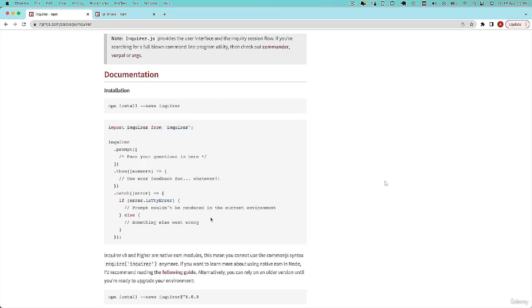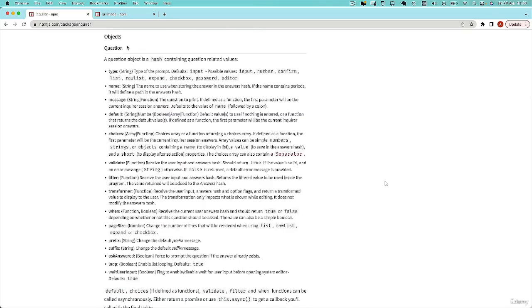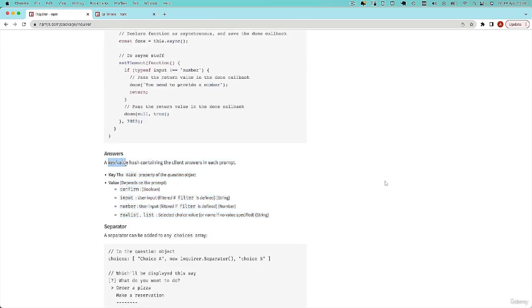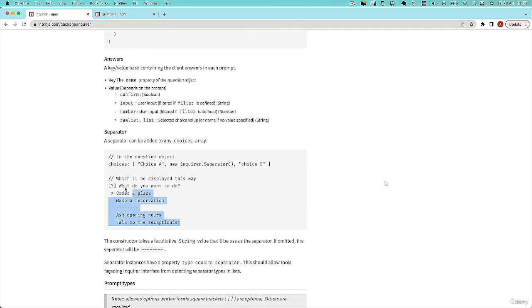Let's go back to the documentation to see how we should go ahead and get the user input. This is their example code, and we need to first pass a prompt to the user, and then we wait for them to give us an answer, and then we see if there are any errors to catch and to handle. If we scroll down, we'll see that the question is actually an object containing various optional values, such as the message to print or the name to use when you're storing the answer, and a lot of other things which are all optional. And then the answer is a key value hash containing the client answers in each of the prompts you pass, so you can pass multiple questions, such as in this case, where they've created a pizza ordering machine.